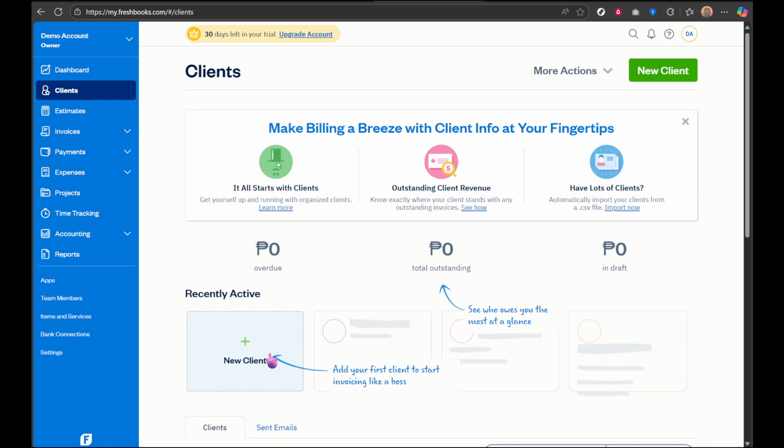If your business includes a team, you have the option to invite team members to collaborate on projects by entering their email addresses and assigning them roles suited to their responsibilities.